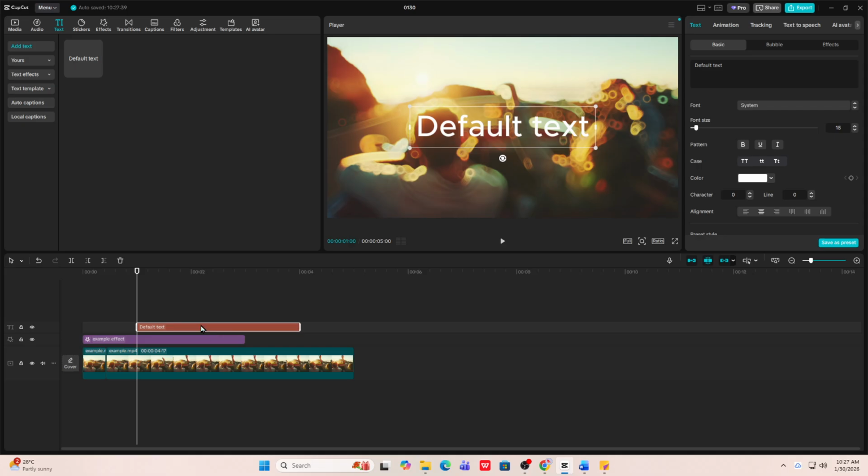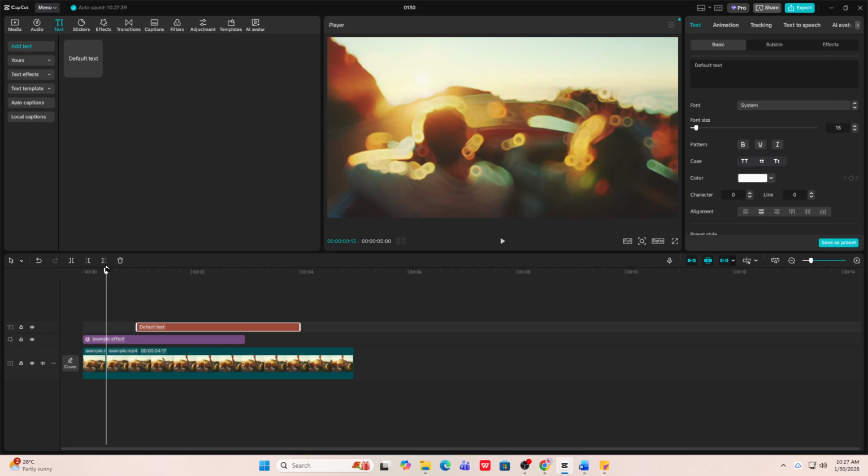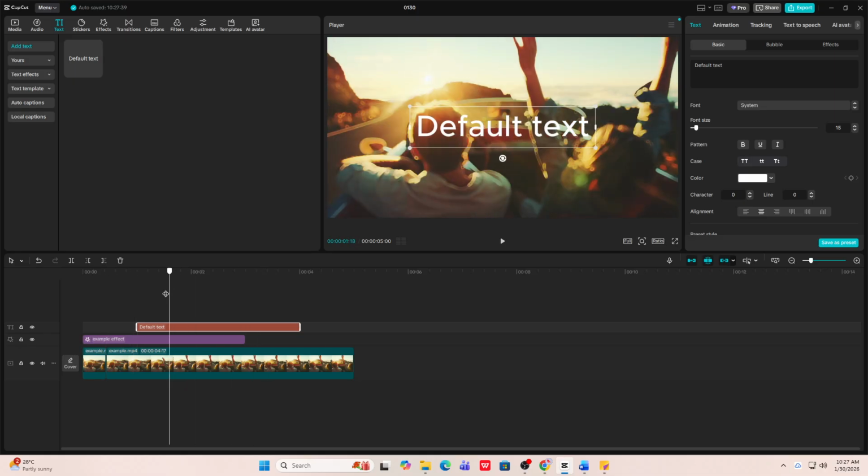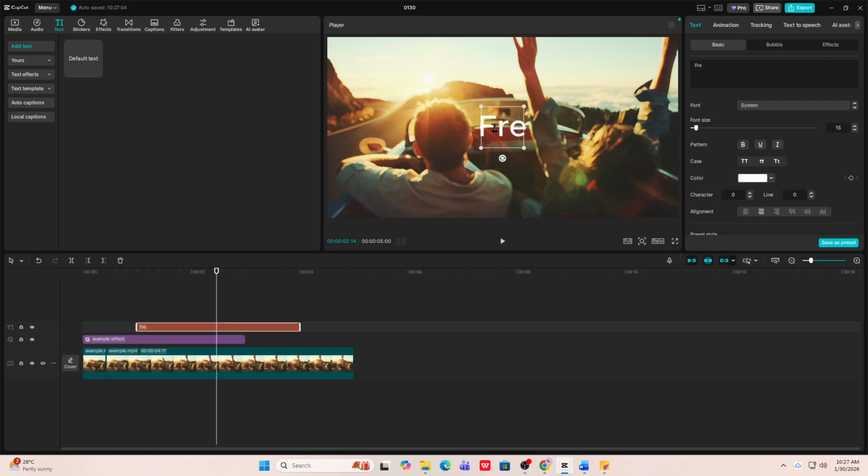For visual style, open effects and choose video effects or body effects, then drag the effect to the timeline and set how long it lasts. Filters can be applied to a single clip or to the whole video, and you can adjust intensity to keep things consistent. For speed changes, select a clip and tap speed. Use normal for constant slow or fast motion, or curve for smooth ramps that feel cinematic.